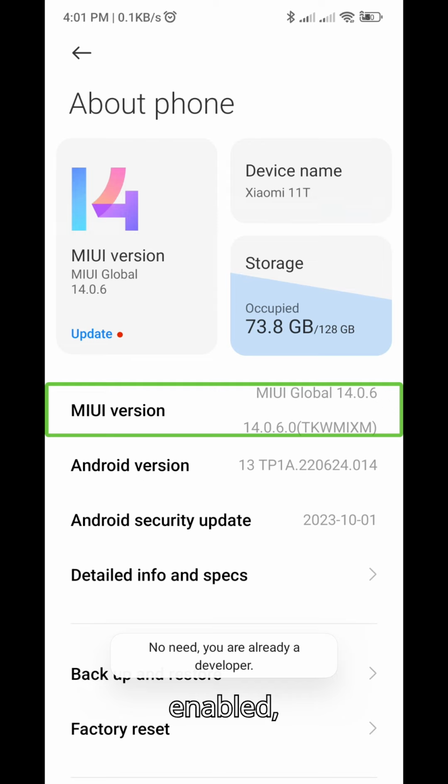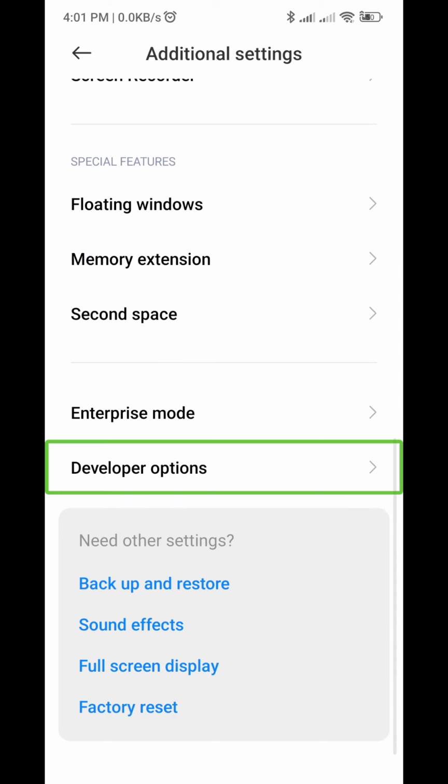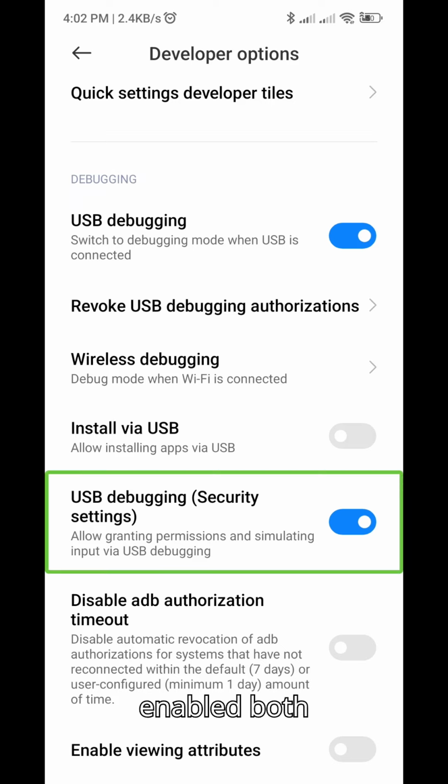Mine are already enabled. Return to your main settings page, scroll down, go to additional settings, go to developer options. So you need to enable 2 options here. First, USB debugging. And if you have a Xiaomi phone, you also need to enable this other USB debugging, which is from security settings. Once you have enabled both of these, you gotta connect your phone to a PC.